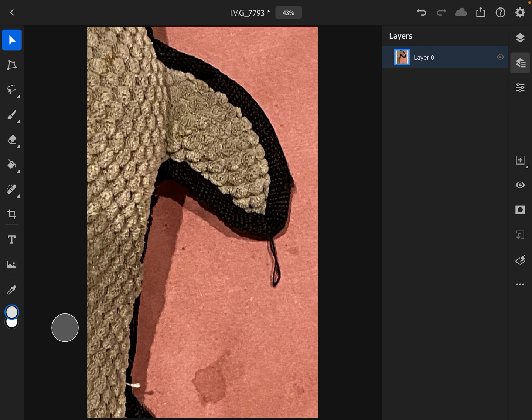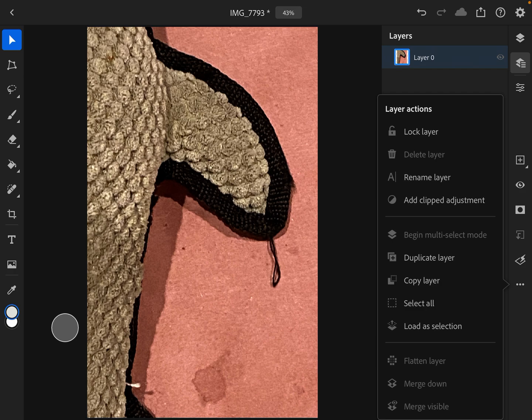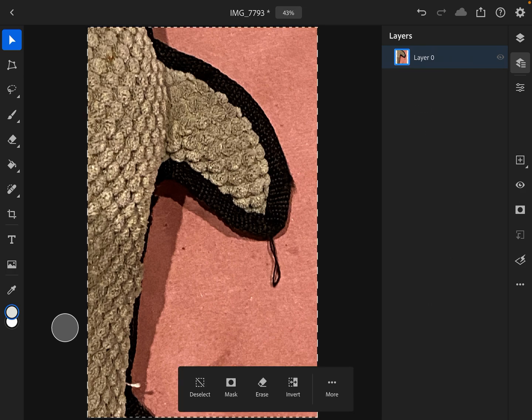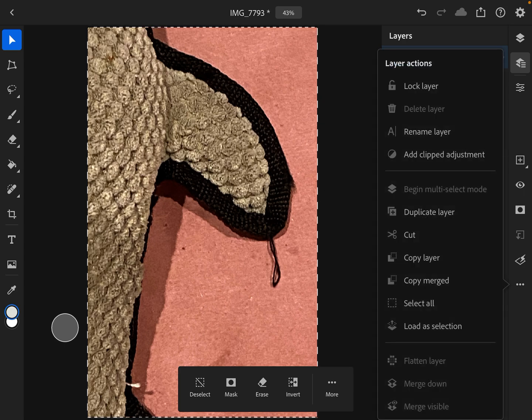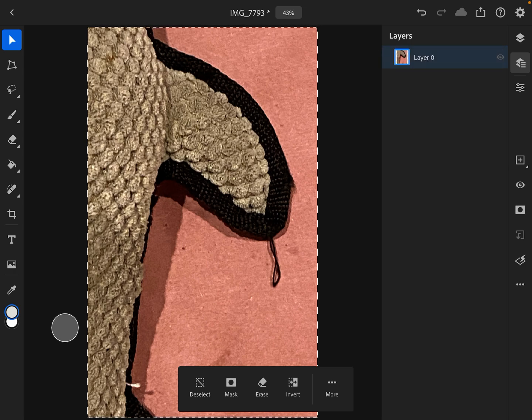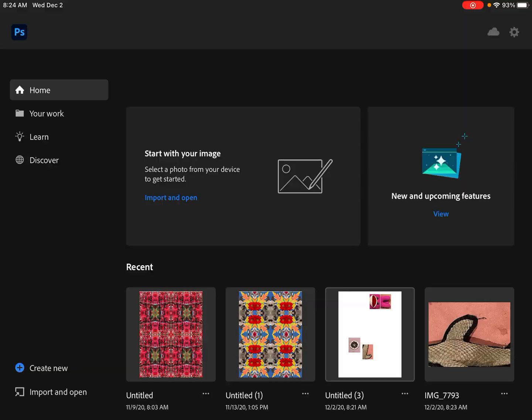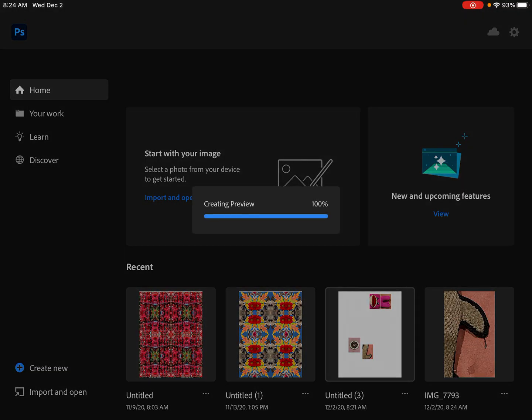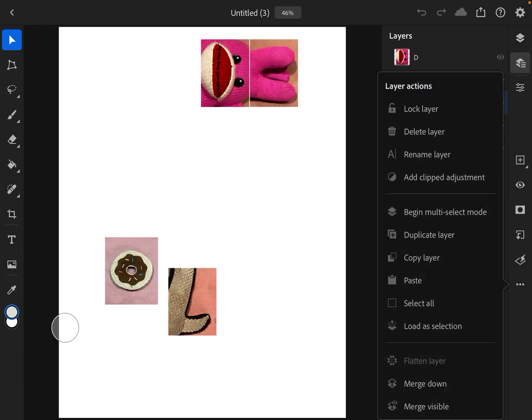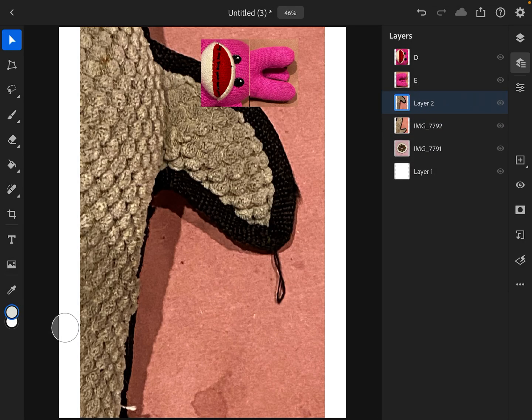And what I want to do now is I'm going to select this. So I'm going to select all. You can see down here in the middle, I'm selecting all. And then what I'm going to do is I need to copy. So I'm going to copy this layer. And now I can actually go to my alphabet that I've already started. Okay, it's saving that. That's fine. Now I can go over here and I can go ahead and I can paste. All right, so there is my R right there.